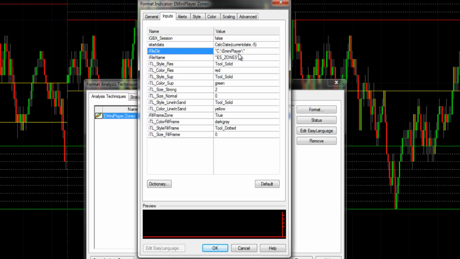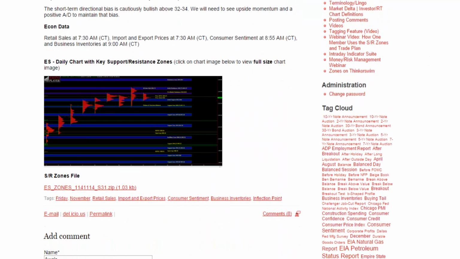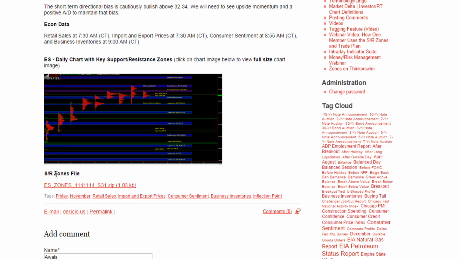This one is the directory where all the files are located. The indicator reads the zones from the text file that is provided every morning as part of the trade plan, right? So if we go over here, we can see that with every trade plan there is a zip file that's provided, the SR zones. You have to download this, and then copy or extract the text file and put it into the C EMiniPlayer folder. That's how the indicator knows what levels to actually print onto the chart.